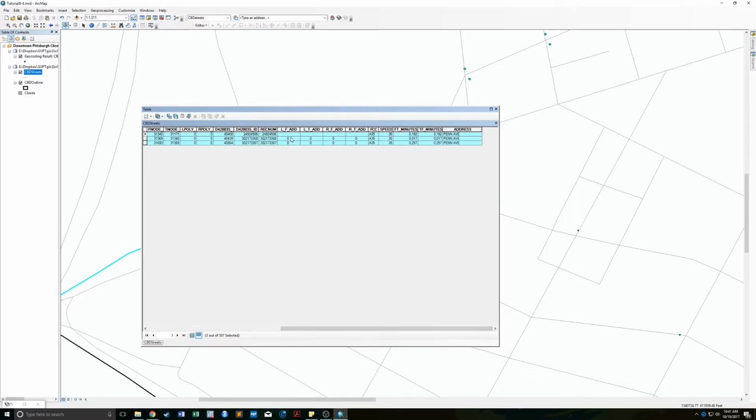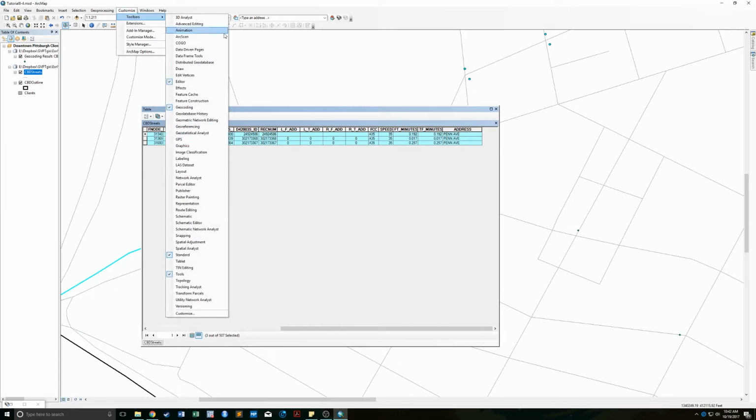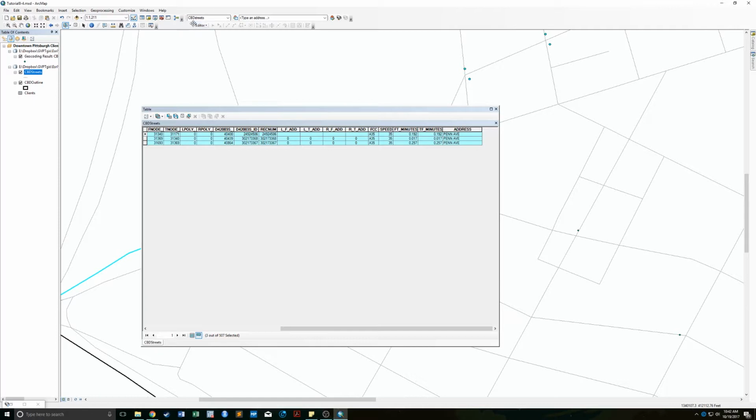So what we need to do is fill these in so that ArcMap knows what to do with it. And to do that, you're going to have to go up to Customize and Toolbars and get this Editor set up. So I've dropped mine right here.